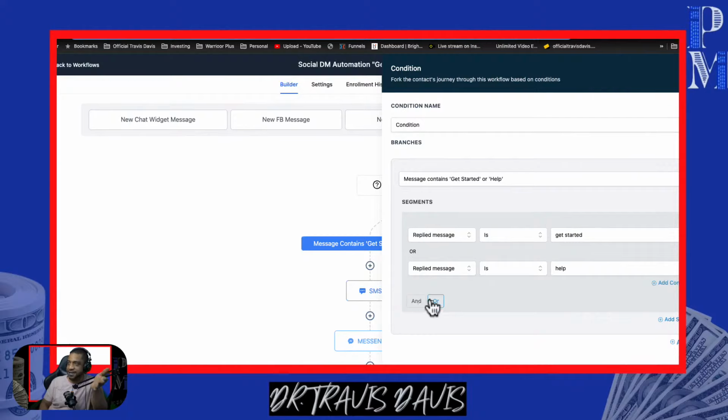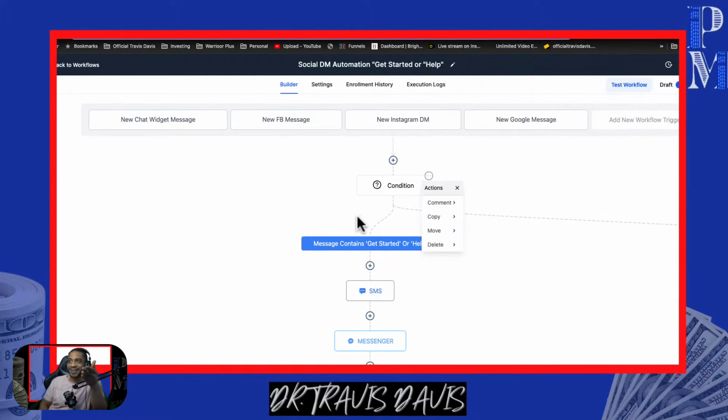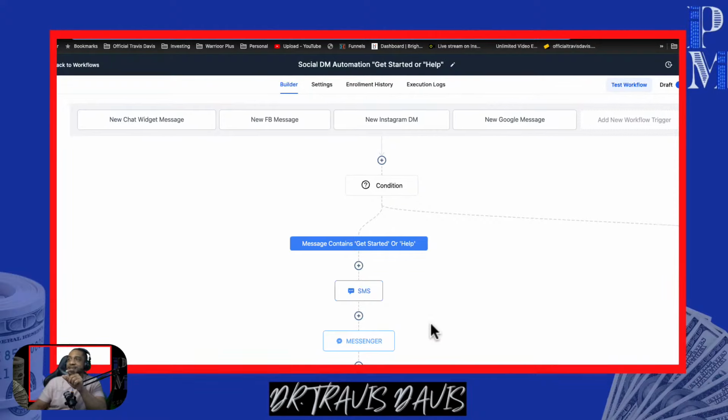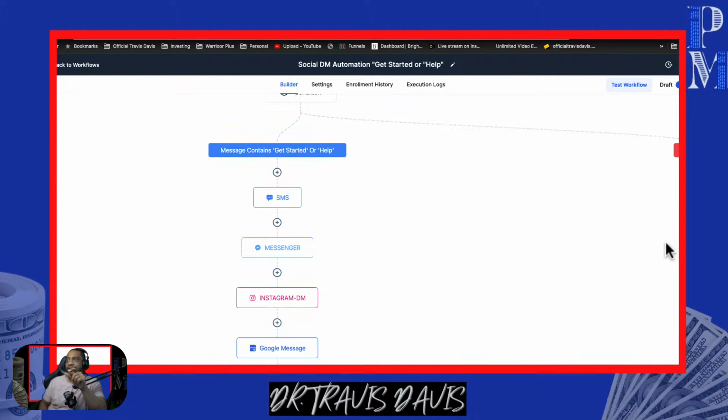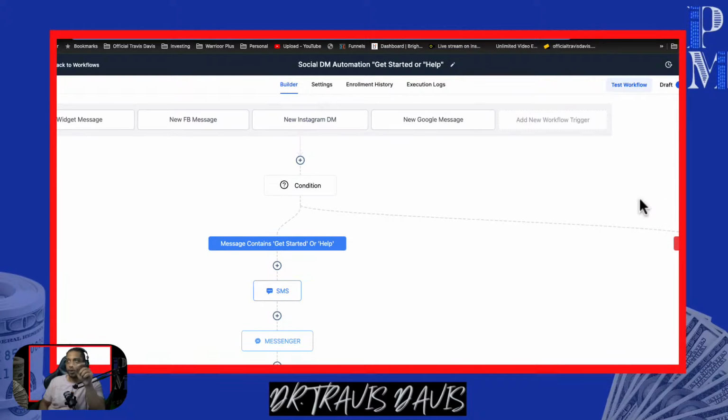I could have made it an "and" statement. That's how if-then statements work. If this, then that. It can be this and that, or it could be this or that. But that's my condition. If it meets the condition that I want, which is the word "get started" or "help," then continue down this flow. If it does not meet that word, look, we come over here, don't do anything. That's how I got it set up.